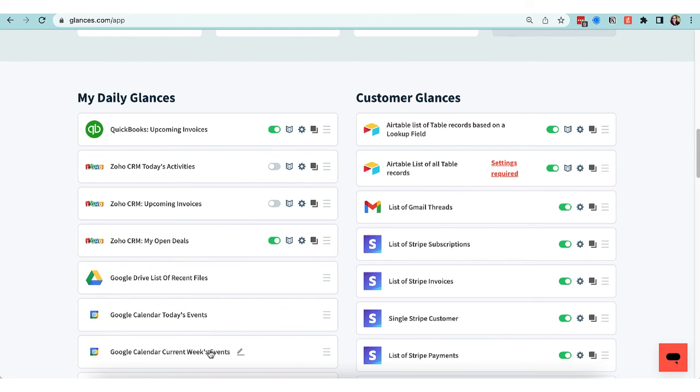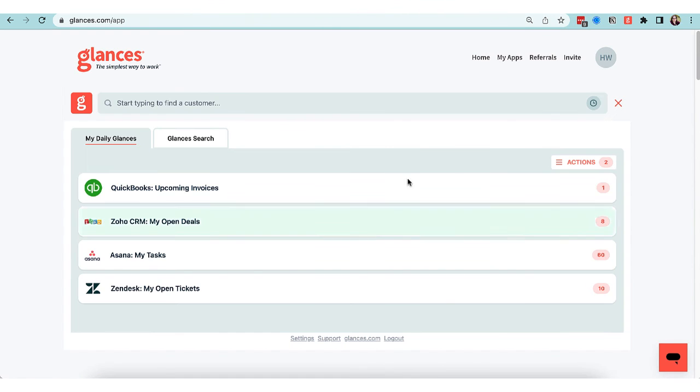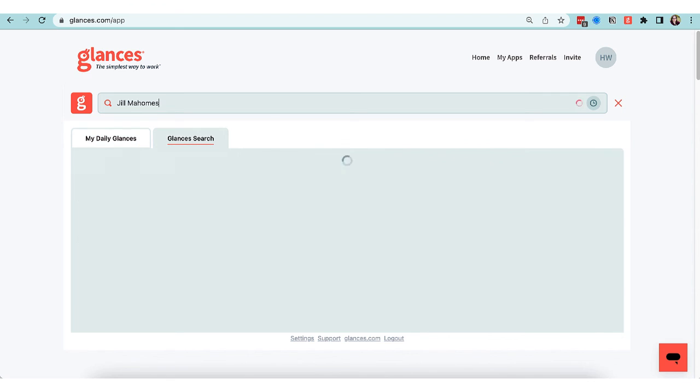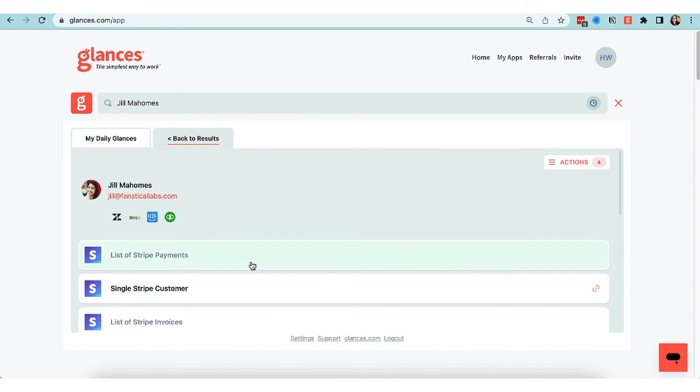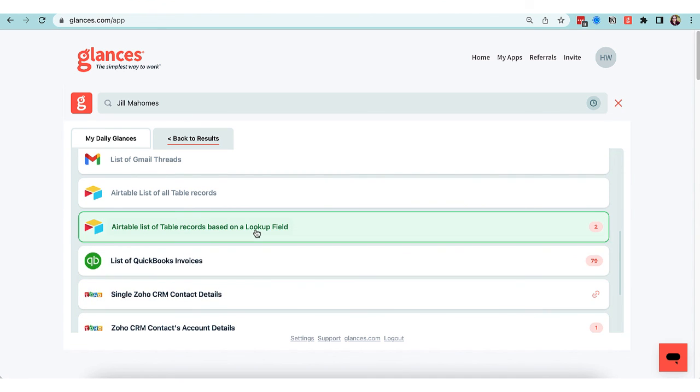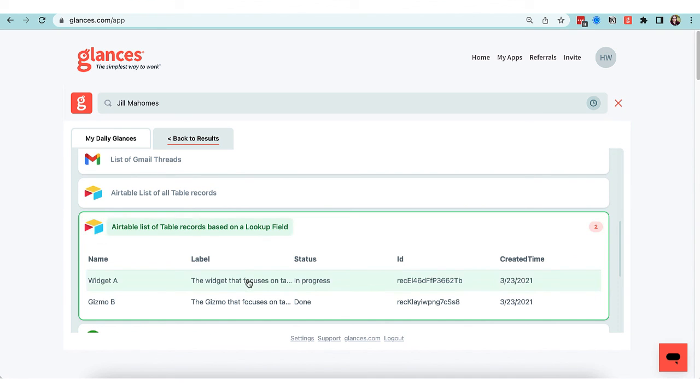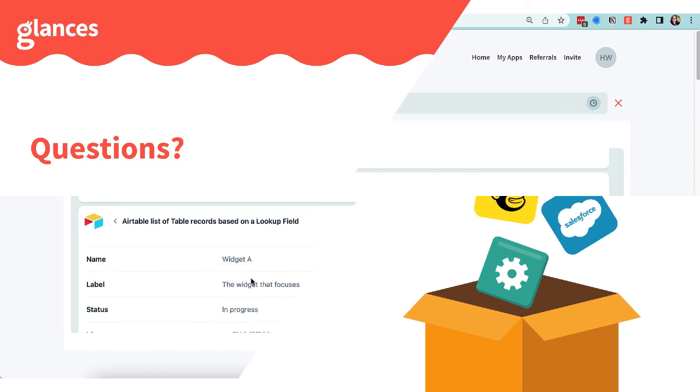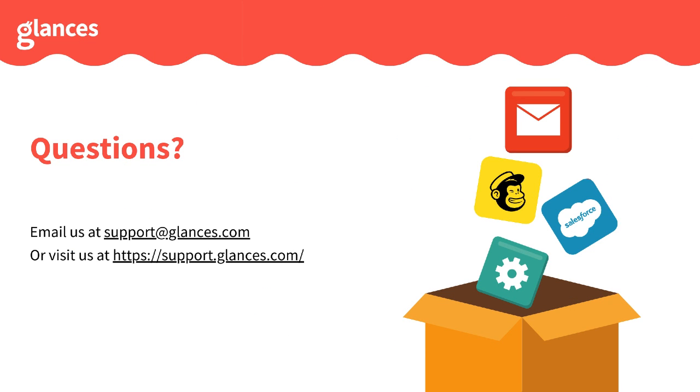Now we can use the app here on glances.com or our browser extension to find Airtable data. I'm going to search for a customer and you'll see I now have access to her products. If you ever need to make a change to this glance, you can scroll back down on glances.com and click the gear icon. If you have any questions, let us know at support@glances.com and we'll be happy to help.